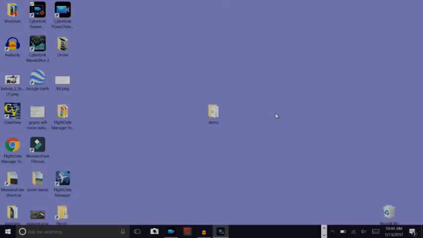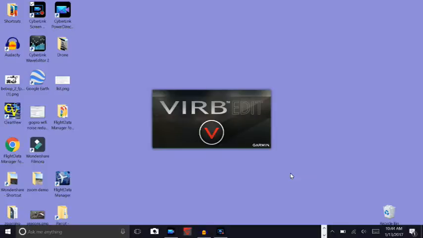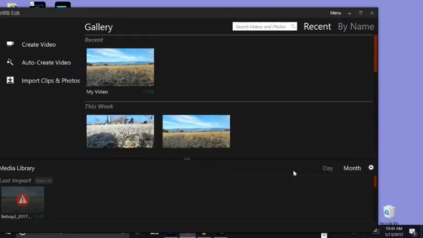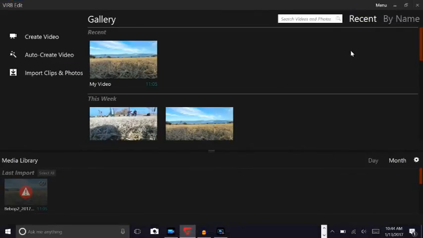All right, now we are ready to start putting all of our information together in the Garmin VIRB Edit program. And so what we're going to do is go down here to my little shortcut and bring up the program. Now it's loading up all the clips that I've used in the past. We'll go ahead and maximize that. It's loading up all those, and it's ready to go here.